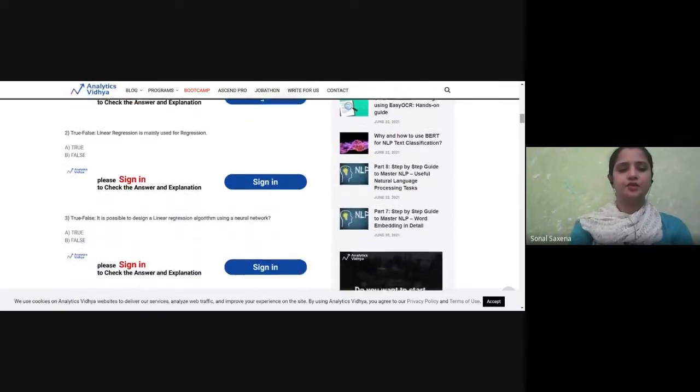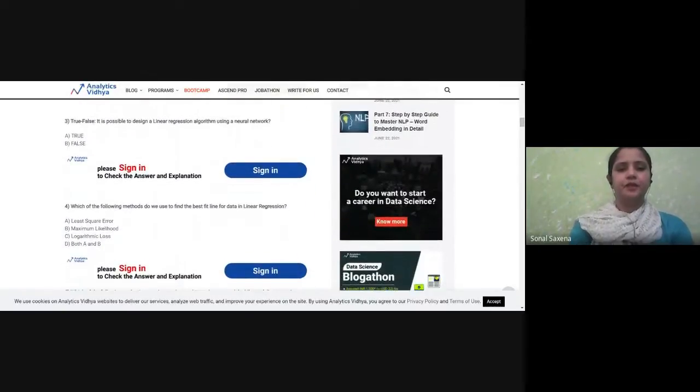Now, these are the next two questions. It is possible to design a linear regression algorithm using a neural network. What do you think? Is it correct or not?